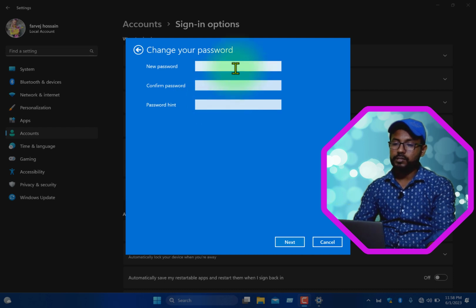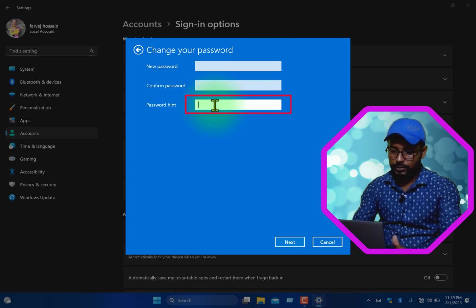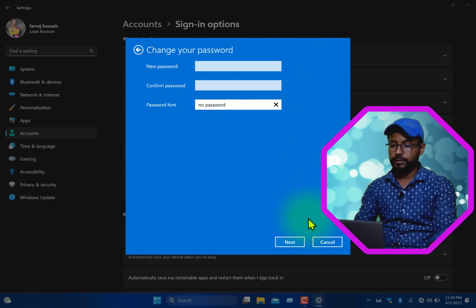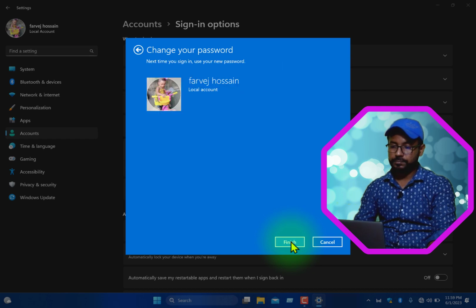Among these three empty fields, you have to leave the first two empty as they are. Just type "no password" in the third field. Then click on Next, and then click on Finish.